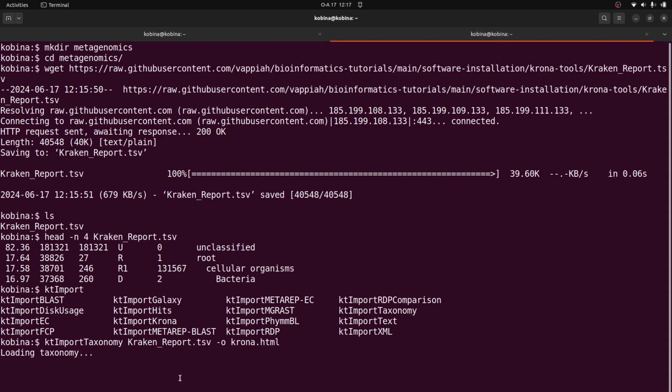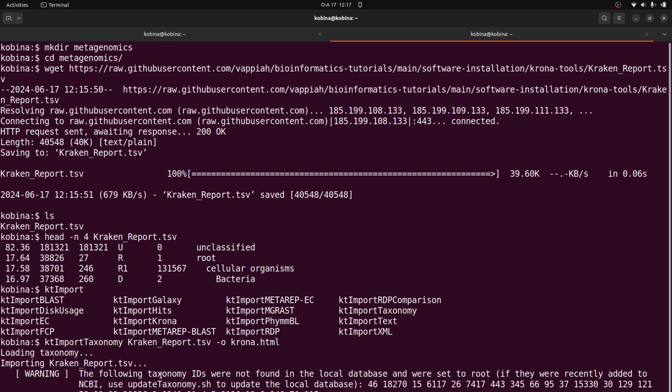When you do it, it will start loading the taxonomy and it will generate the plot. There are situations where you also get this warning message which tells you that some taxonomy IDs were not found in the local database, so they were set to root. This means that some information in our Kraken report or the input file you are using cannot be found in the database that Krona uses, i.e. the database that we just created or prepared. That means probably that information is not yet available to Krona.